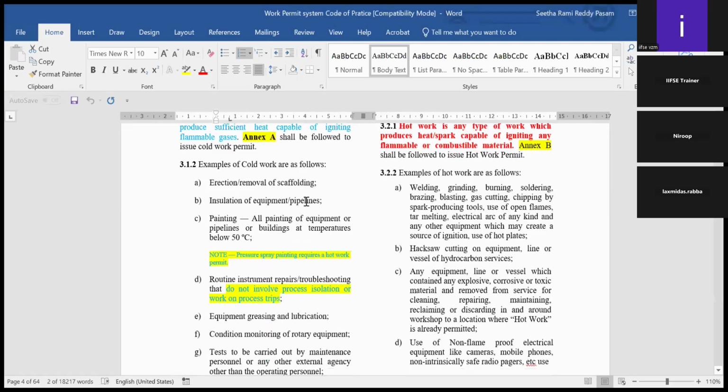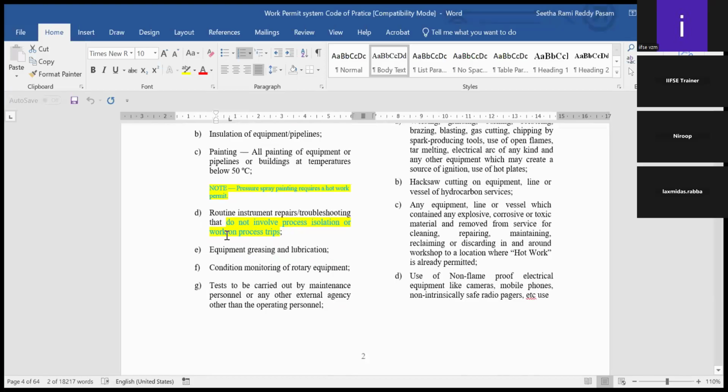Here they've given some examples as well. Erection and removal of scaffolding, insulation of equipment or pipes, painting activity, and even pressure spray painting required a hot permit, because there again, because of the friction between the gun and the spray coming out of the gun, there is a chance of static electricity generation, which can lead to a spark. Routine instrument repair or troubleshooting does not involve process isolation or work on process trips. So when you are not involved in process isolations or process trips, then it is fine. Otherwise, you have to have another permit.